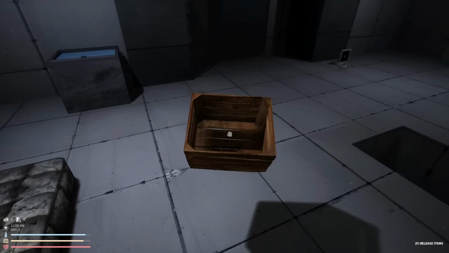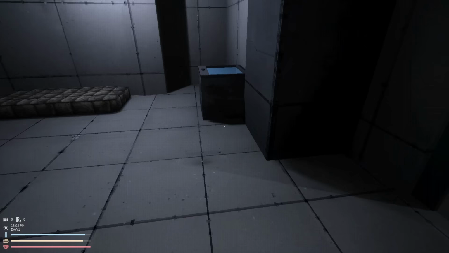I think I want to take it down into this thing. Oh, it just opens if I get close enough. Oh, I'm gonna just put that there for now. Okay, and then what was this other book?